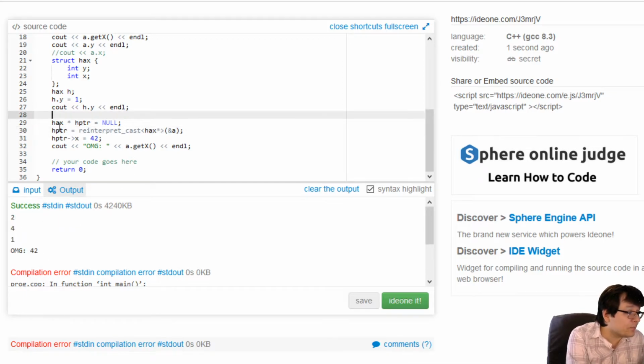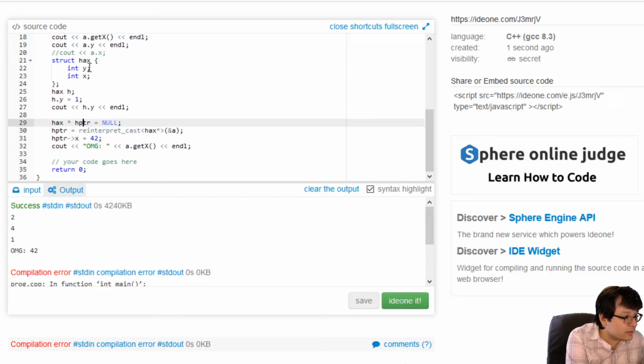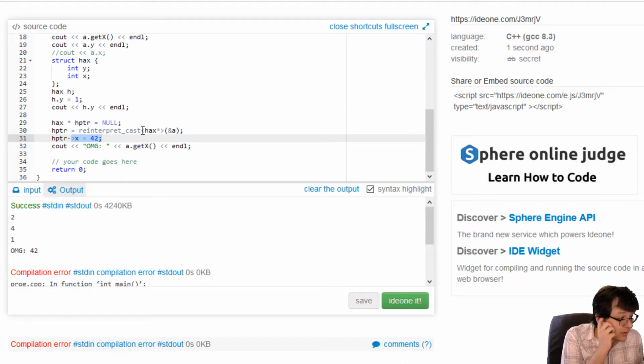Okay? So once I went ahead and cast it, what I have now is a struct pointer, or this hex pointer, that is pointing to the object of A. And I can go ahead and run this line of code. This line of code is basically saying modify the X variable inside of this object to 42. But wait a second, isn't this private? Isn't this a private variable? Well, yeah, it's a private variable, but here's the thing.